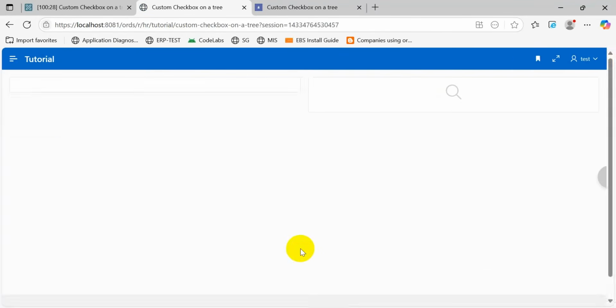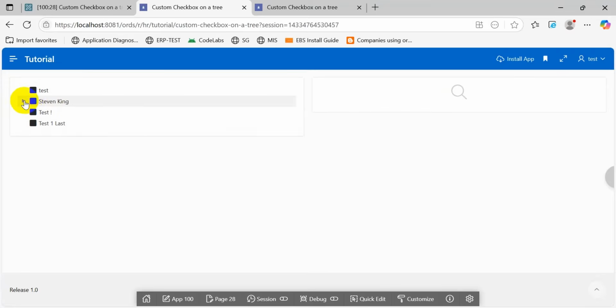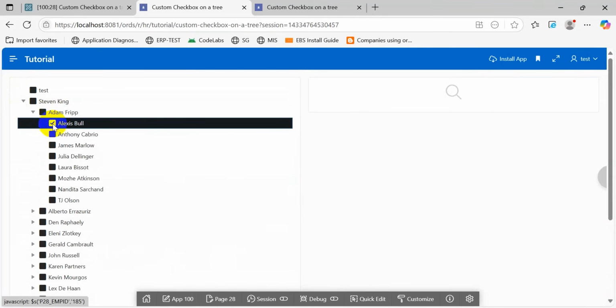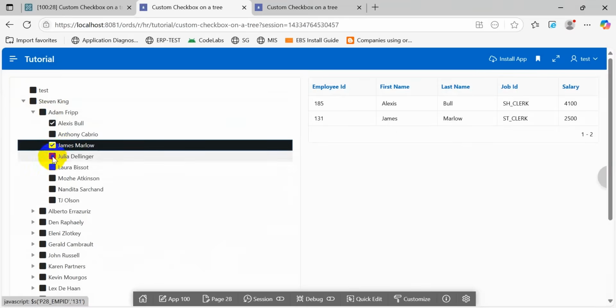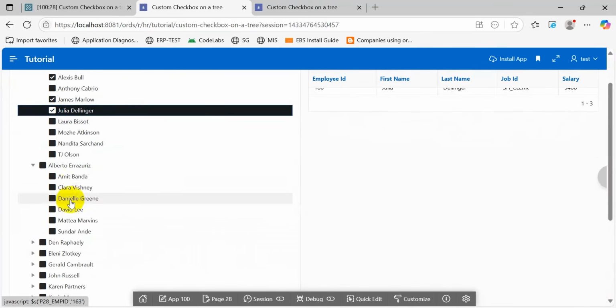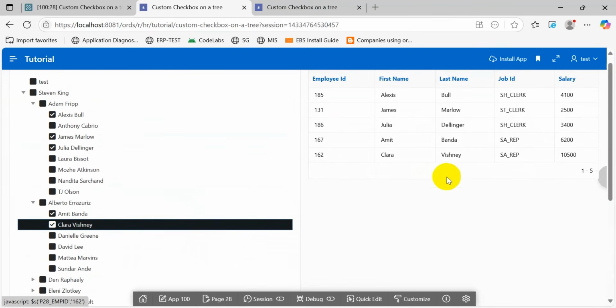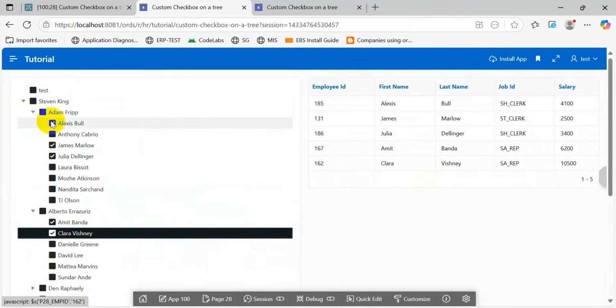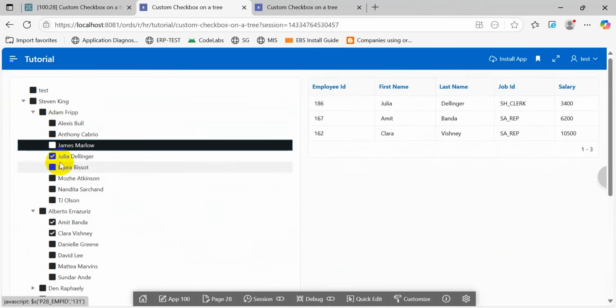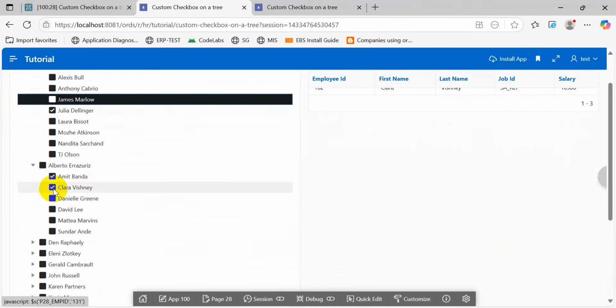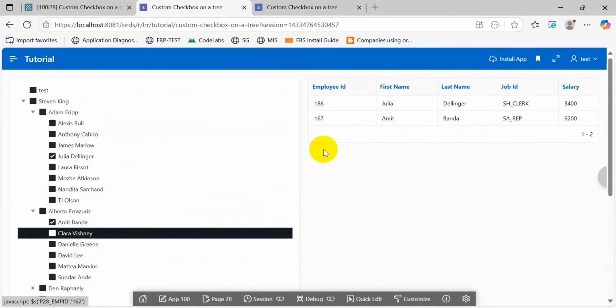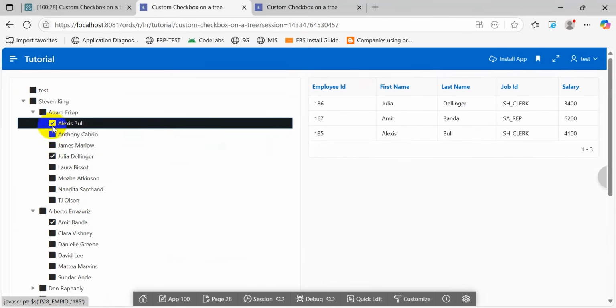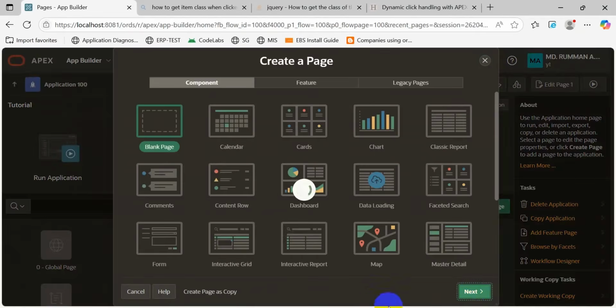Today I would like to discuss a very interesting topic: how we can implement checkboxes with our tree region. Here you can see the demo. I have already implemented these things. In this feature we can select multiple tree nodes at a time and process the selected tree region as per our business logic. So to implement these things, let's start the practical session.